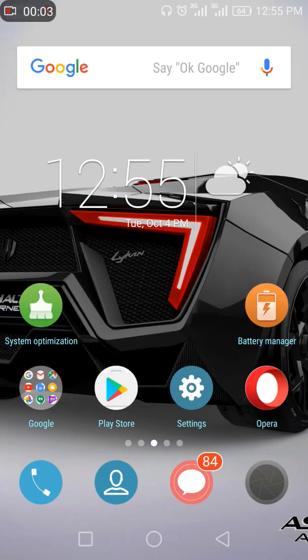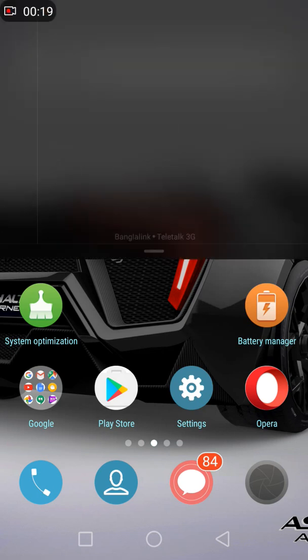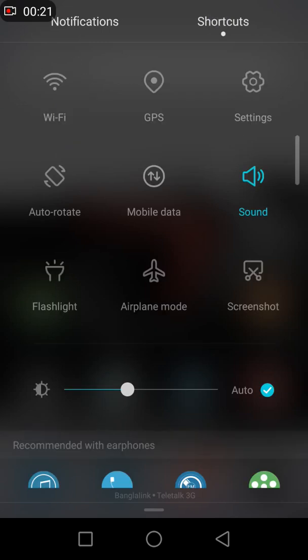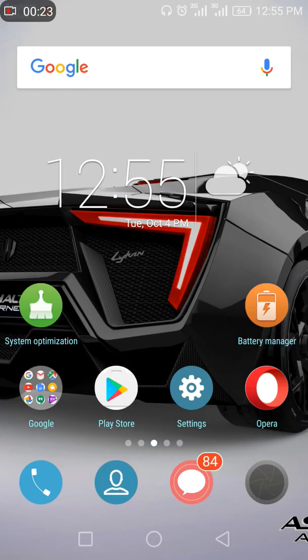Today I will show you how to browse anonymously without tracking your IP. If you want to browse anonymously or if you want to visit a site which is blocked in your country, you can use this Android app. First of all, you need to install the app called TOR. It's a TOR browser.